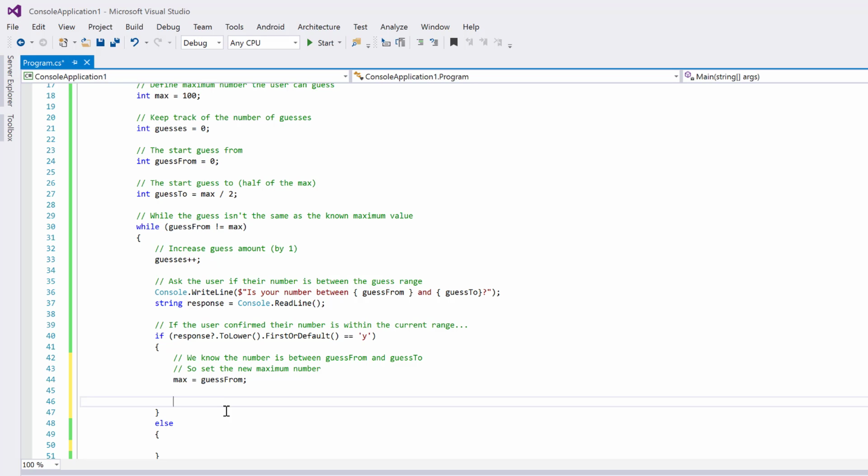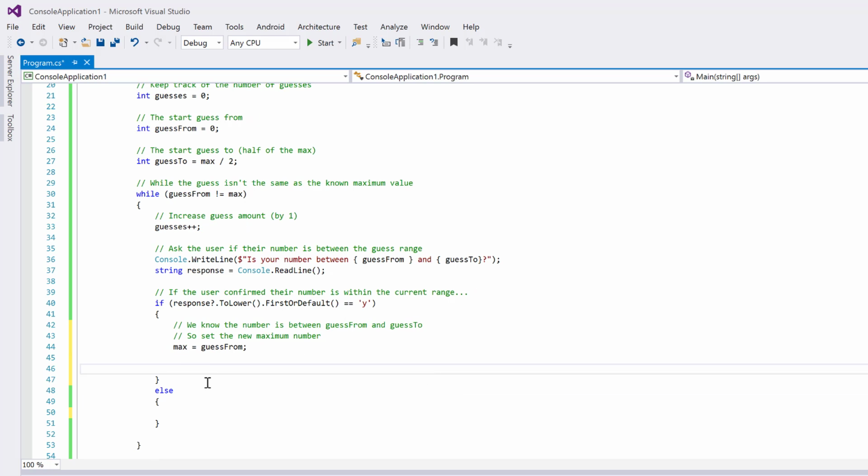And now what you've got to remember is, say they answered no to the first question. It's not between 0 and 50. And we change it to say, okay, is it between 51 and 100? And they answer yes. You're going to then come into this loop, and your guess to is going to be 100, but your guess from isn't going to be 0. It's going to be 51. So if you want to then ask for a number halfway between the 51 and the 100, it's not going to be the maximum number divided by 2, because that would be 50. You've got to get the difference between your current range.